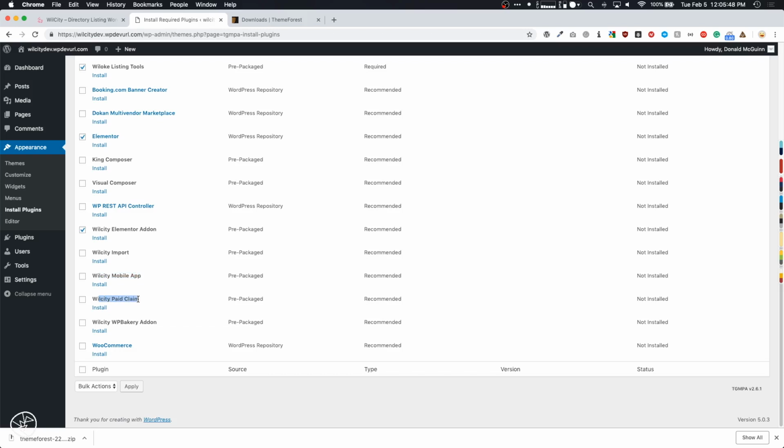If you want paid claims, so if you want people to be able to select a package when they're claiming a listing, then install this. We'll install that as well. The WP Bakery add-on, same thing as the Elementor add-on, just if you're using Visual Composer.